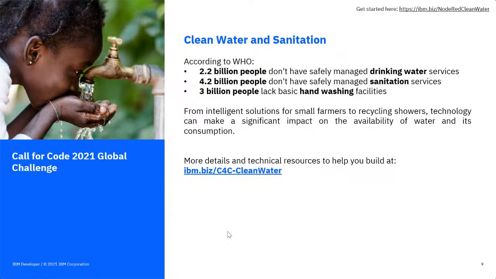4.2 billion people don't have safely managed sanitation services, and 3 billion people lack basic hand washing facilities. And we wonder why these pandemics and outbreaks are not getting over. For example, COVID: one of the most important things to avoid getting coronavirus is to wash your hands. And 3 billion people around the world don't even have that facility to wash their hands. How can they save themselves from coronavirus? Just think about these things for a moment.